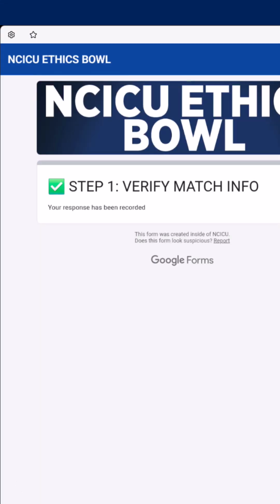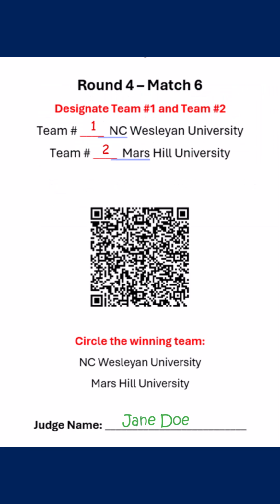Once you click Submit, you should see a verification message. Your response has been submitted. If you have any issues submitting the form, please alert the tech companion for assistance. After submitting the digital form, you must also circle the winning team on your physical QR code sheet. Please pass the physical sheet back to the moderator.